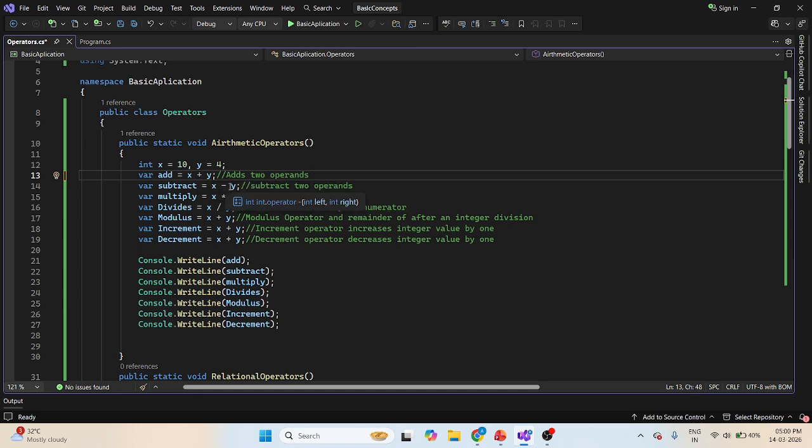To subtract we have the minus symbol, same as the mathematical operator. To multiply we have this symbol on the keyboard, the star, this is the multiplication. For division we use this symbol. And for modulo, we use the percent symbol.